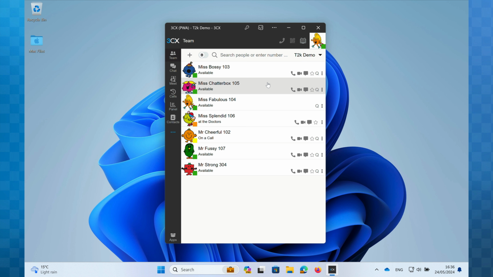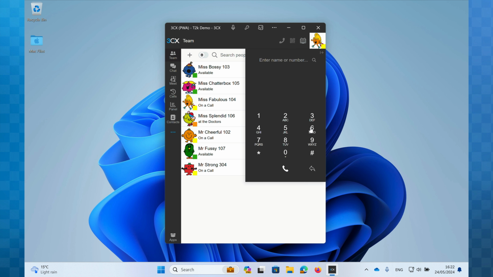It's worth noting at this point that Mr. Strong's availability status is visible when I search for him, so if for example he was already on a call, I would see his icon would be yellow and his status would say on a call. So I could immediately let the caller know and either then transfer the call to his voicemail or ask the caller to ring back later.